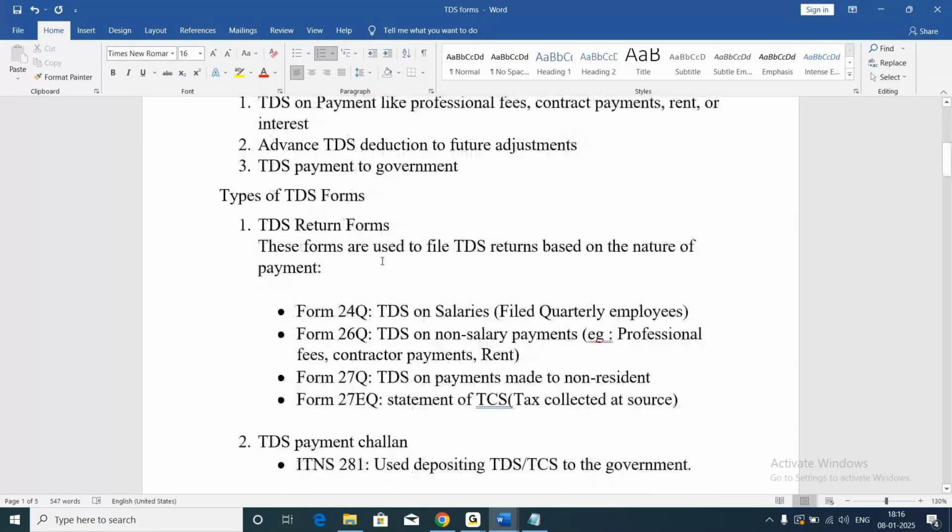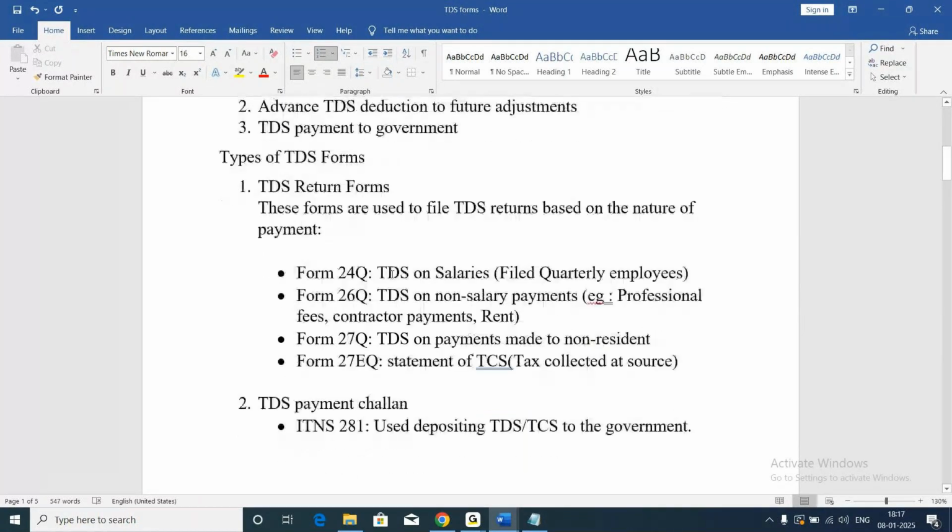And here we have the types of TDS forms. See, the TDS return forms are based on the nature of payments. For example, for salaries, Form 24Q. So TDS on salary should be Form 24Q. So this one can be filed quarterly for all the employees. Form 26Q, non-salary payments like professional fees, contract payments, rent. Form 27Q, TDS payments made to non-residents. Form 27EQ, statement of TCS, that is tax collected at source.